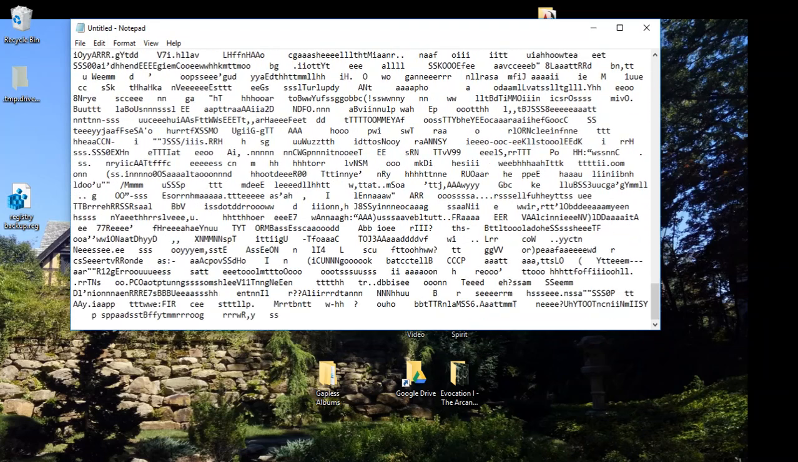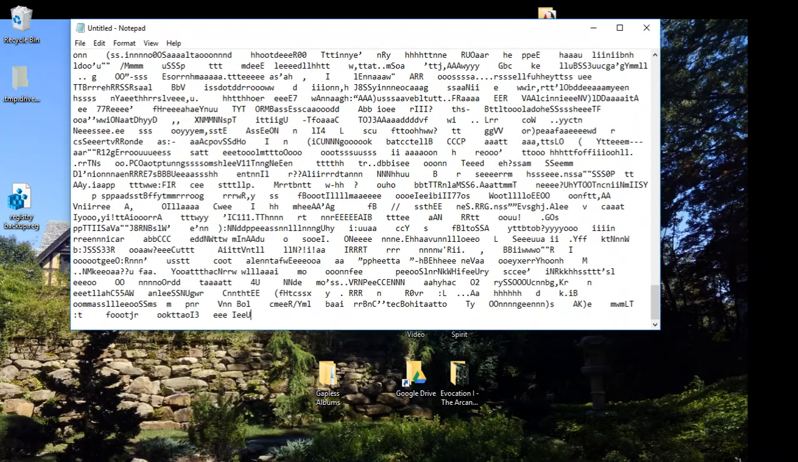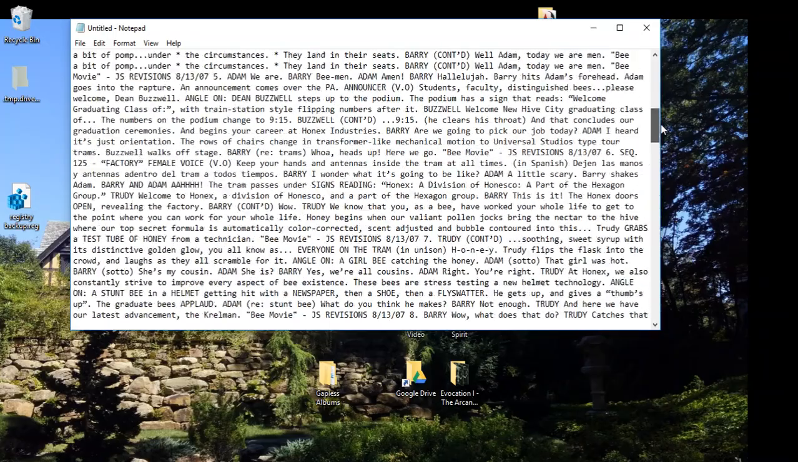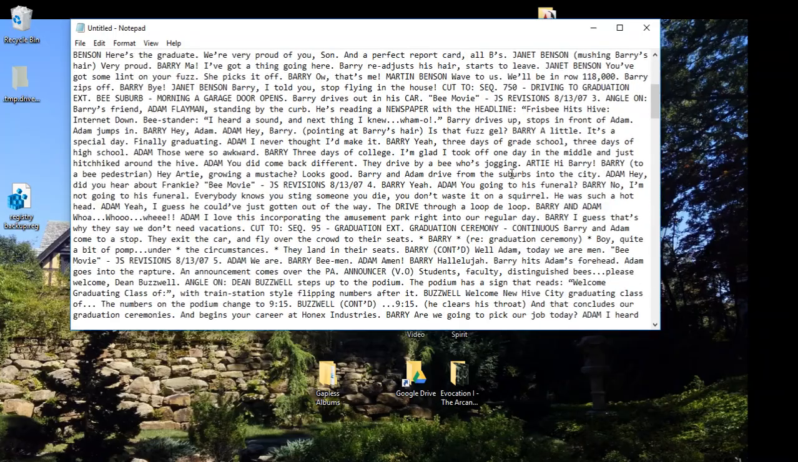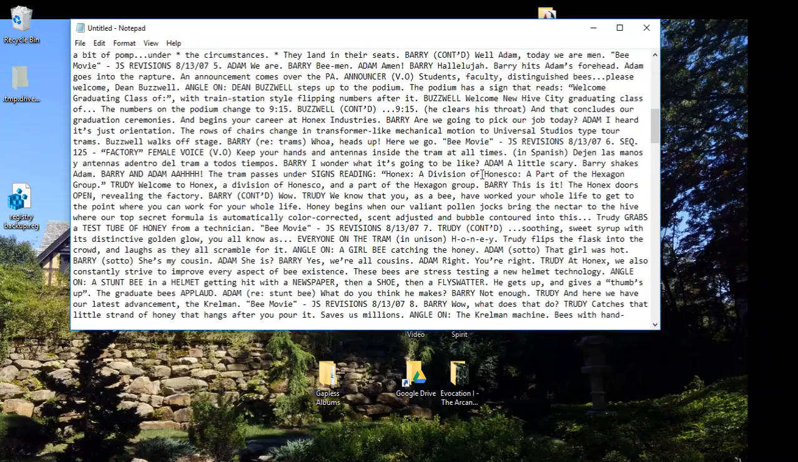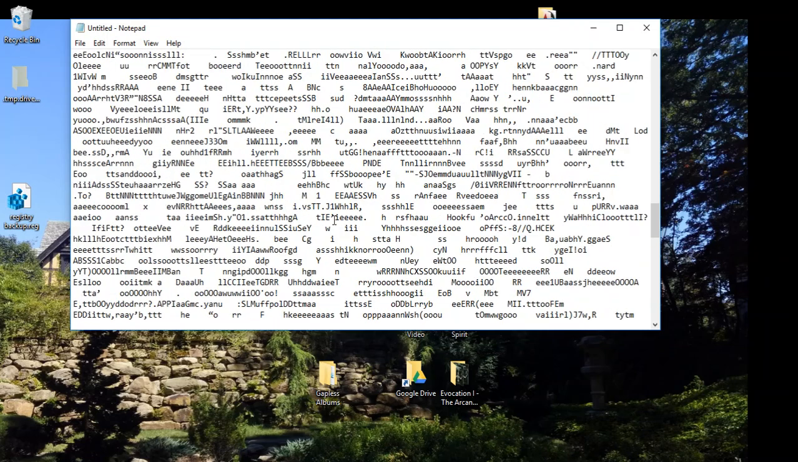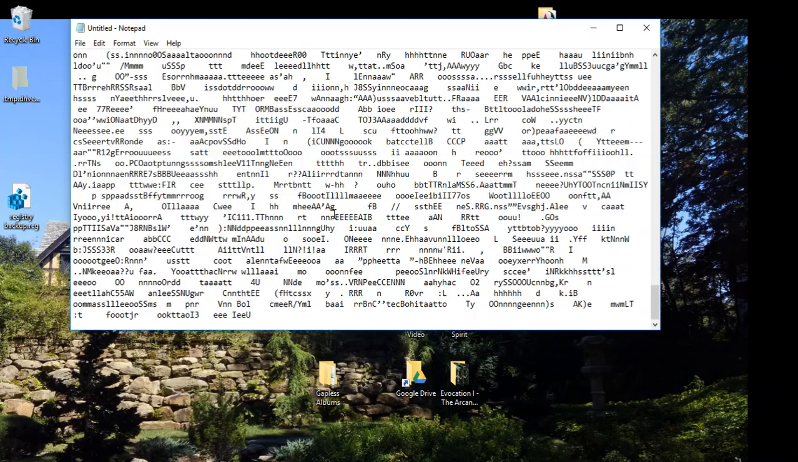Why is it so hard to have a one-stop button for the B-movie script? I don't understand. What fresh hell is this? Wait a minute. Revision, that should be at the bottom now. This is a freaking nightmare. Okay.